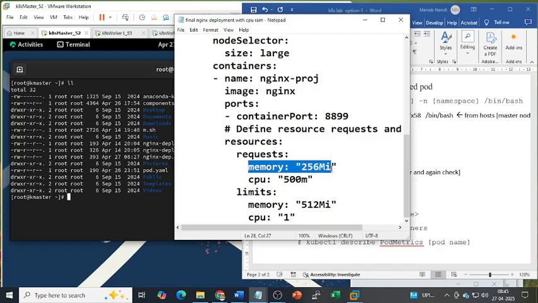Memory request is 256 MB and limit is 512 MB. That is, this is one soft limit and this is one hard limit. Requesting to use this much, but if it is required you can use more, and that limit is up to 512 MB. CPU also the same. Here it is 500 m. Some cycle options are there, and CPU 1 means double of this, more or less. 1 means the complete cycle of a single CPU core.